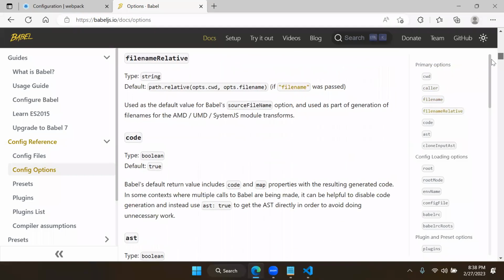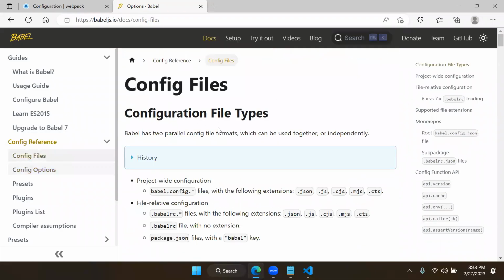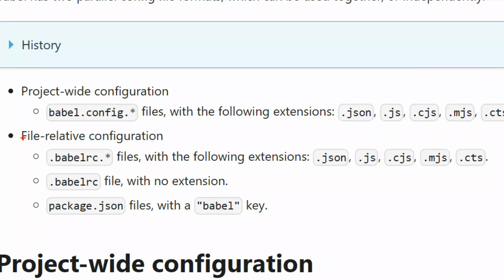For different libraries, a different approach will be there. These are the configuration files. You can see these are the configuration files. If you are using Babel configuration files, they can have the extension .json, .js, .cjs. Now, very important, in the package.json you can put babel, then you can add configuration in this file. That means you can add your own configuration file.